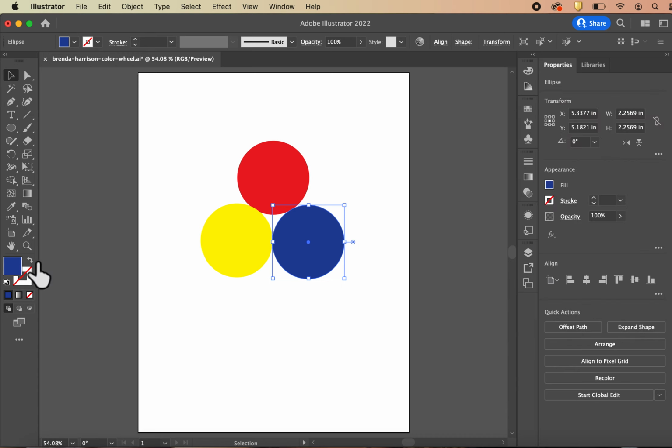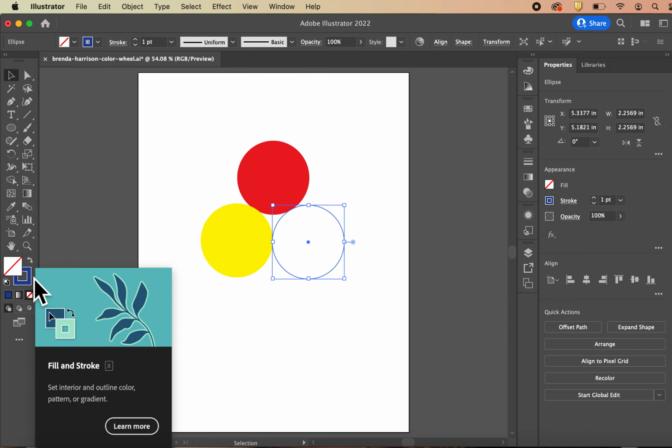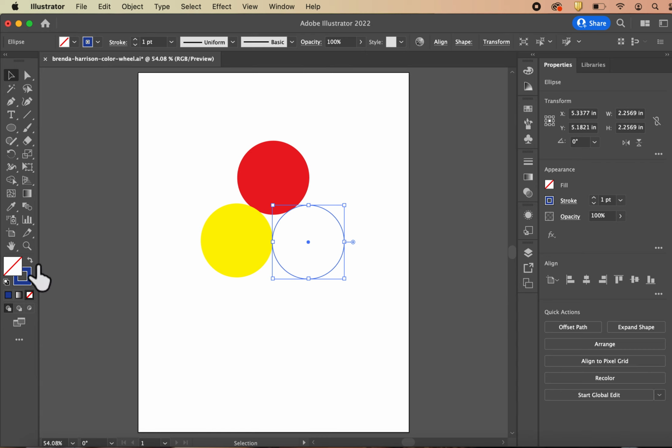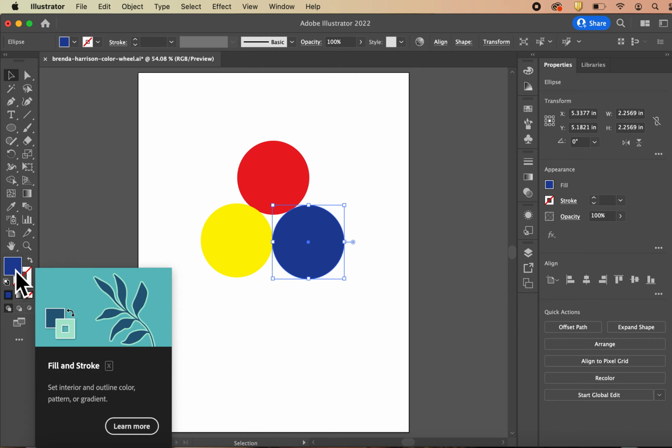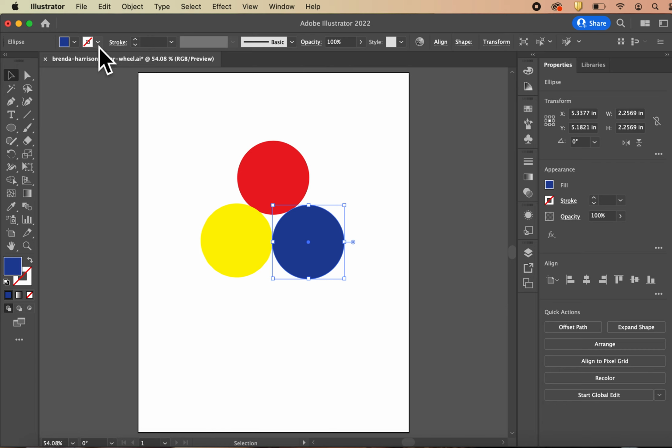If at any point you get this swapped, it's swapping the stroke and the fill. So I had no stroke. Now I'm going to have no fill but a blue stroke. So fix those, double click into it, or change the stroke up here.